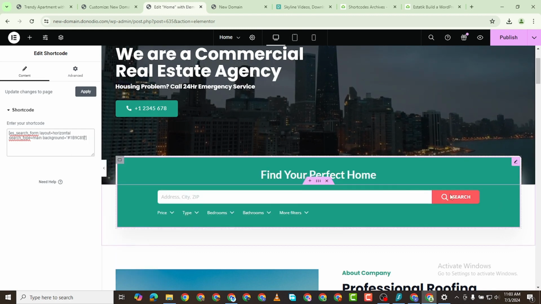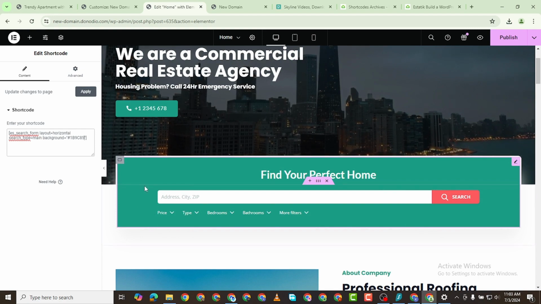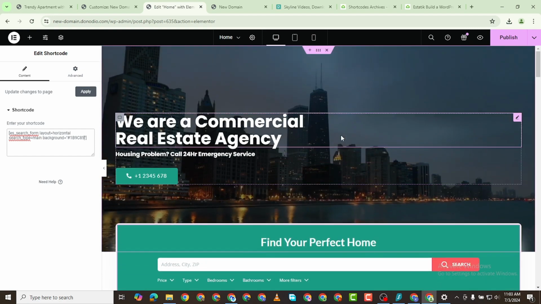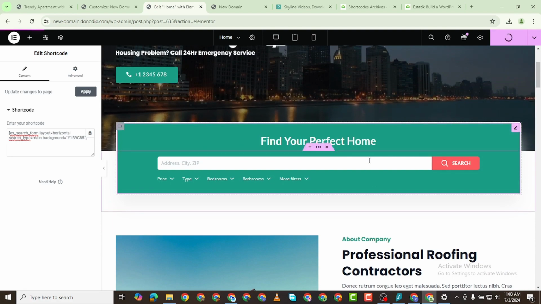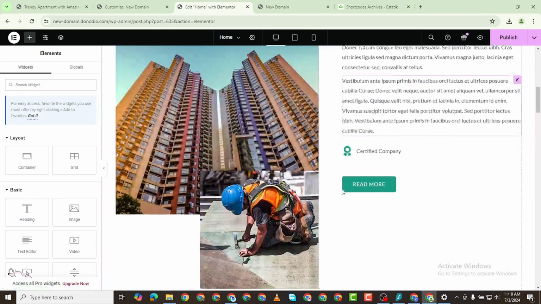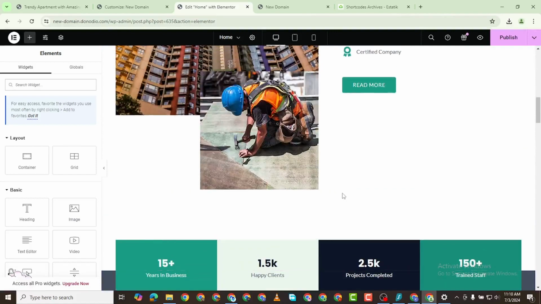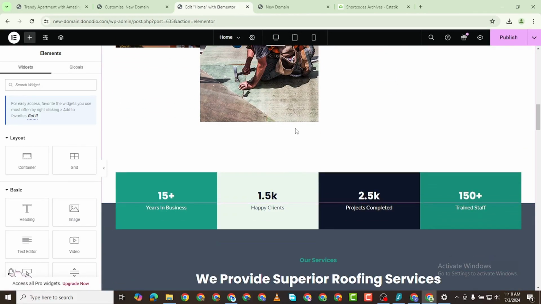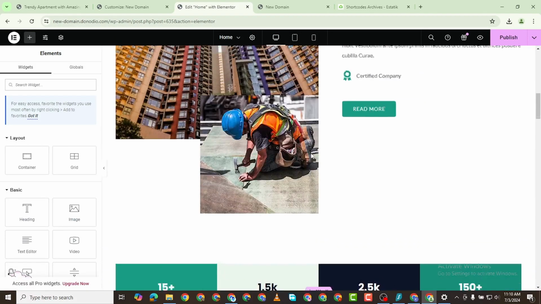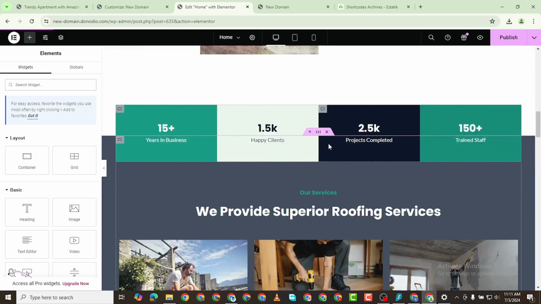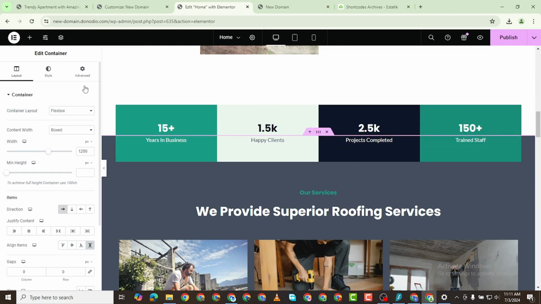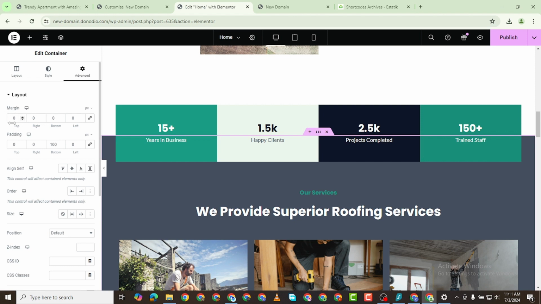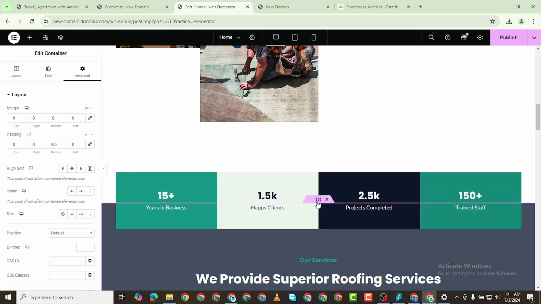So you see, it now changes the background of this search to green, which matches our website. Beneath this, I'll add a property grid somewhere around here. I'm going to add a property grid. So let's just say I'll click here, and then I'll make sure that I give this section a margin. I want to give this section a margin of, let's say, 100.